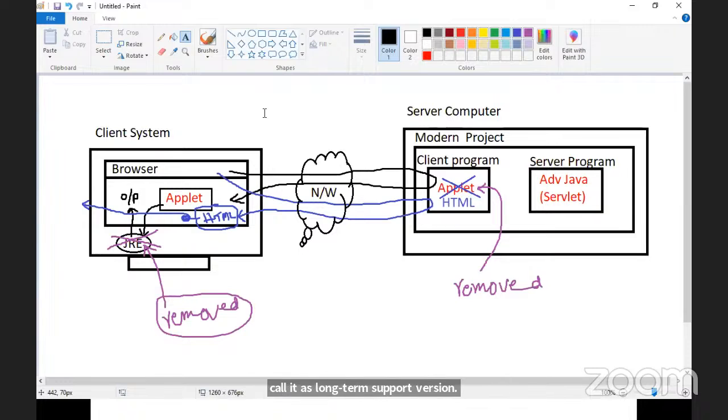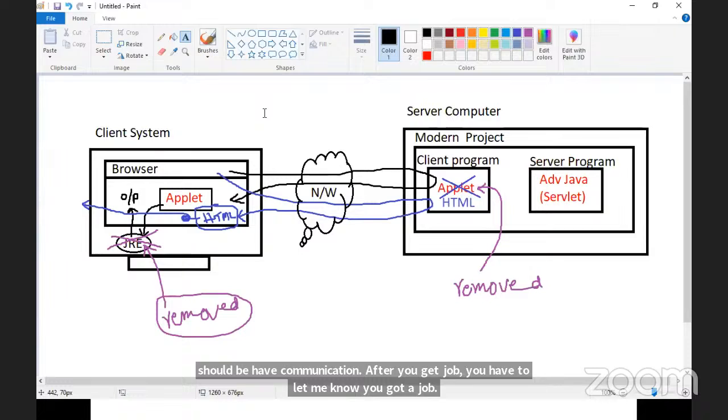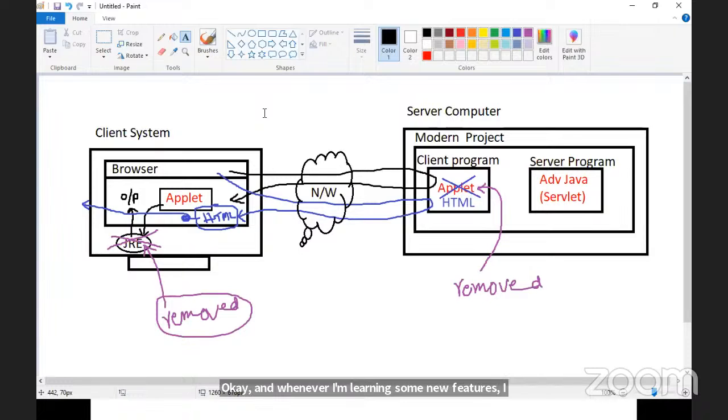Suppose you take admission in my class. Now is our association long-term or short-term? Short-term. After the course is completed, you yourself, I myself, there is no connectivity or communication between us. You should have communication. After you get a job, you have to let me know you got a job. And whenever I learn some new features, I have to share those new features with you. So our association is long-term. Until I leave, our association will be there. I shared my number, my email ID, my Instagram, my YouTube, everything. That means we are having long-term support.